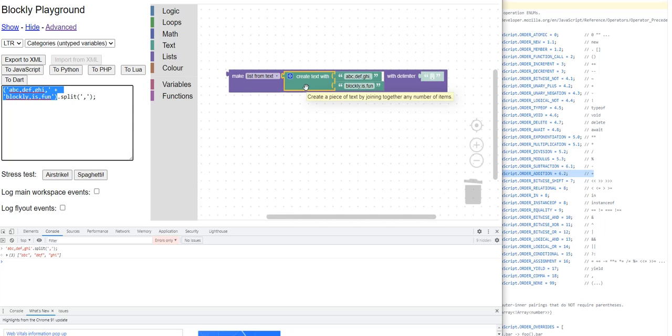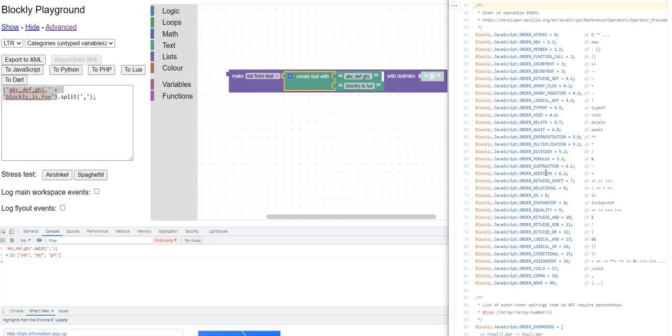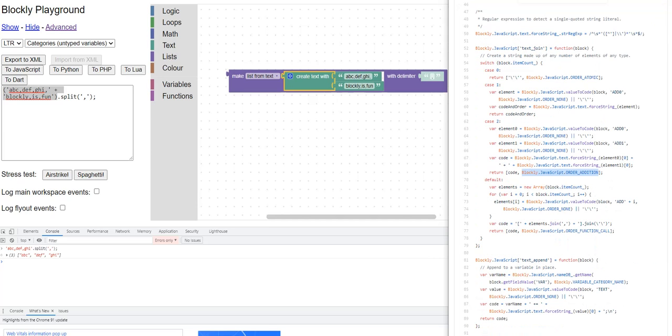So again, it goes back to how do we know what we put here? How do we know to use order addition or order member? Well, what we're looking for is when we do the return. When we did a return here, we're looking for the operator such that anything with stronger or equal precedence to it might get split up.